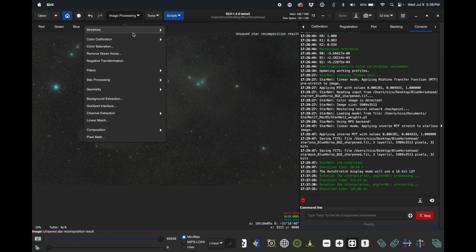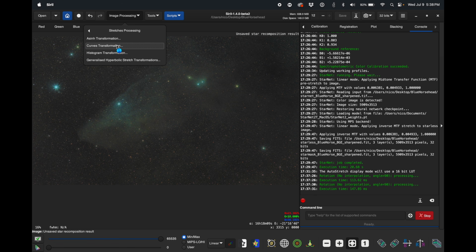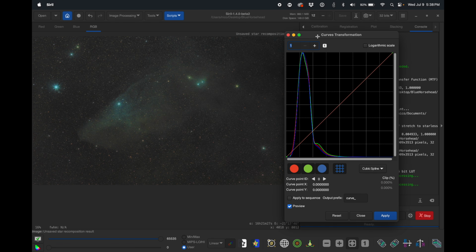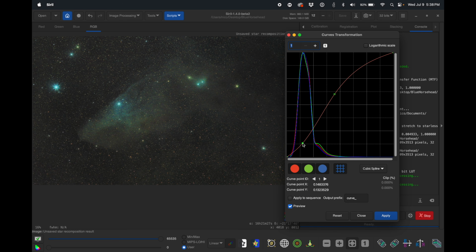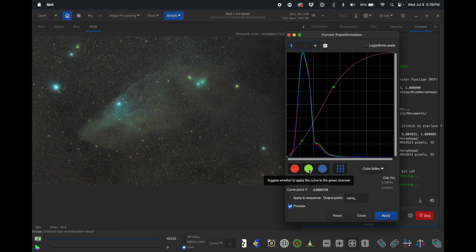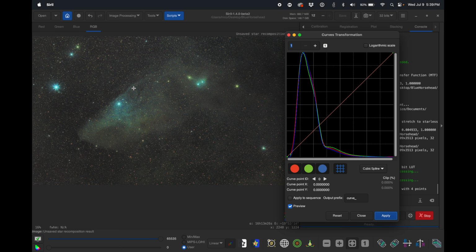And so I'm going to go to Stretches, Curves Transformation. And I'm going to put a point in this curve, and I'm going to bring it way up there in the middle, and then add a little bit more contrast and brightness to our image. And if you saw any kind of color imbalance you didn't like here, you could also go into the individual color curves and play around with those as well. So let me just first apply this overall color curve.